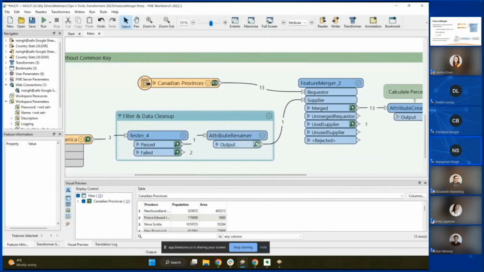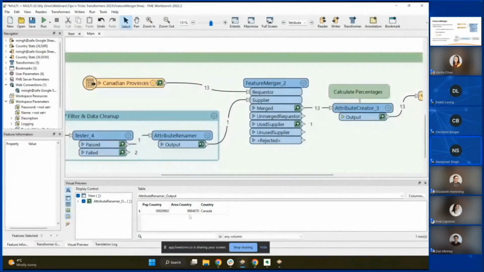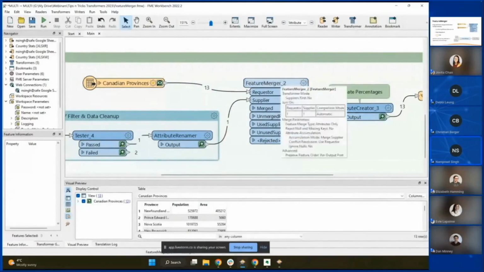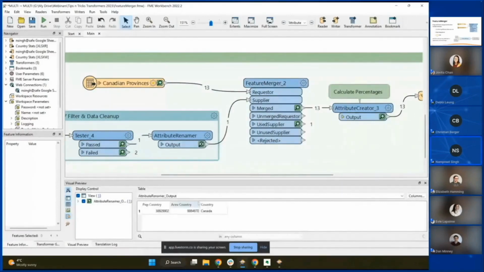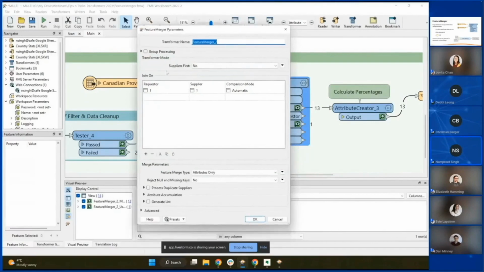So what I've done here is just isolated that one feature containing the values for Canada, and I want to join these values to each of these features here. The way I do that, and you can see we don't have a common key between the two data sets here. So what we can do is use a little trick in the feature merger and set the requester and supplier in the join on parameter as equal.